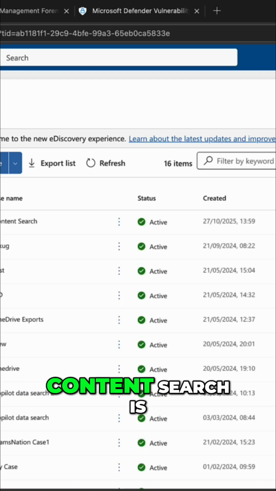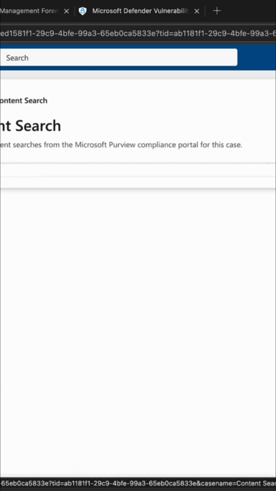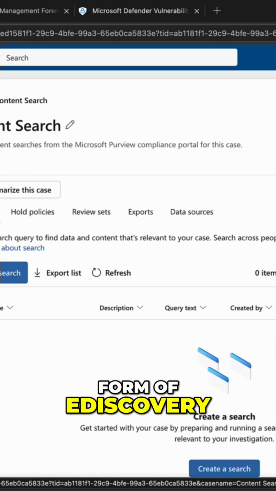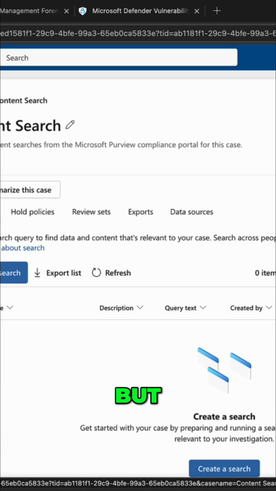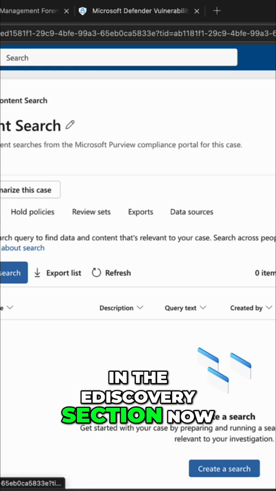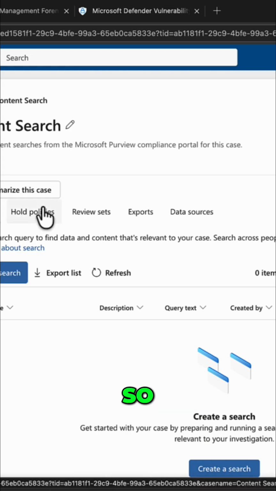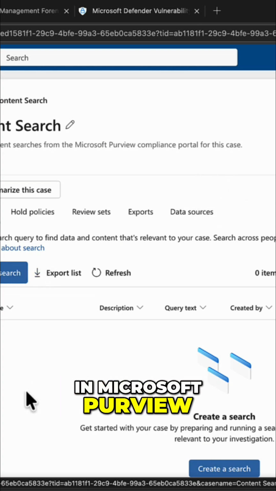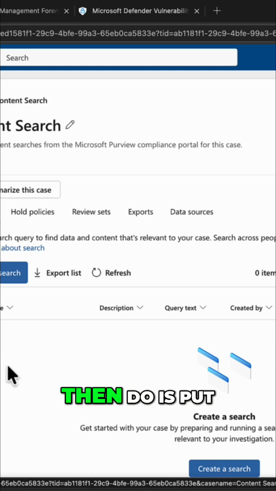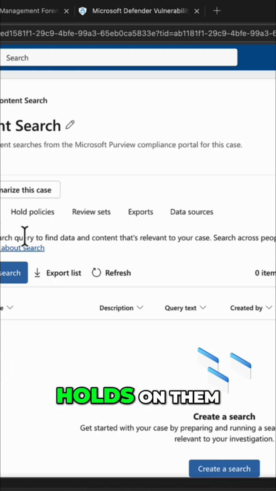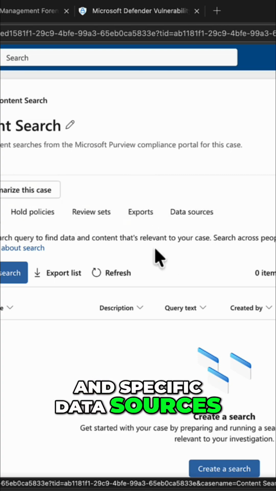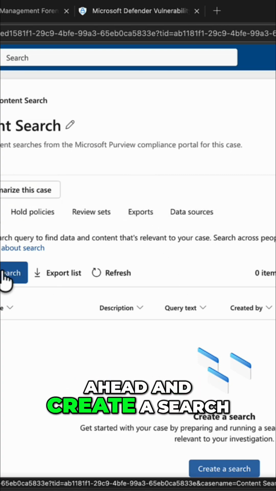So content search is probably in some people's minds the most basic form of eDiscovery. Some would disagree with that, but it's quite firmly placed in the eDiscovery section now, so that's where it belongs. So here, what you can do is you can create searches for specific content in Microsoft Purview. And what you can then do is put holds on them, look at things like review sets, exports, and specific data sources. So you can go ahead and create a search.